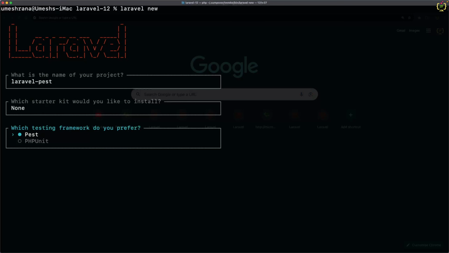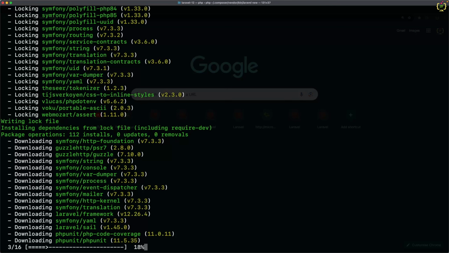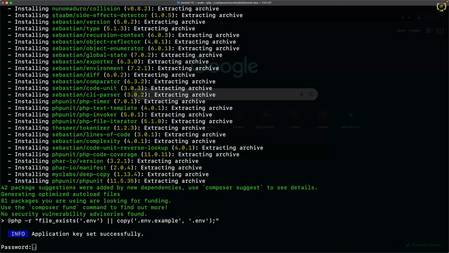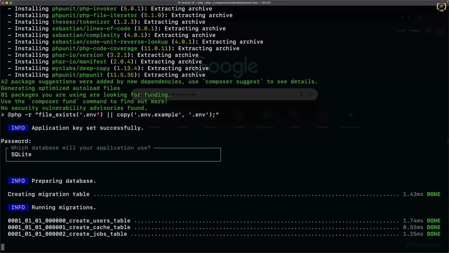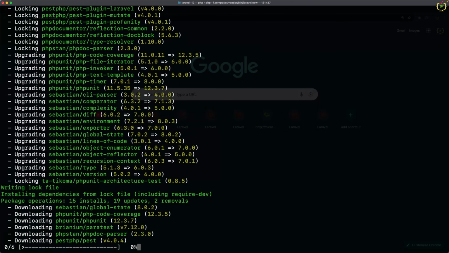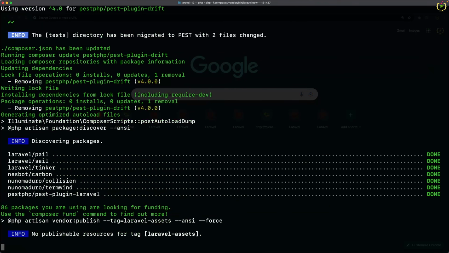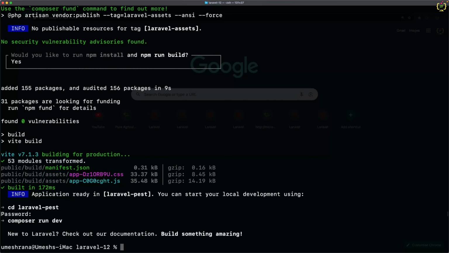And regarding the testing framework, here I will install Pest because we are going to follow Pest for this series. So I will go with Pest and hit enter. Now this is installing the Laravel 12 application with Pest. So let's wait for a moment. And for the database, I will select SQLite by default. All the migrations have been executed. And yes, the installation has been completed.